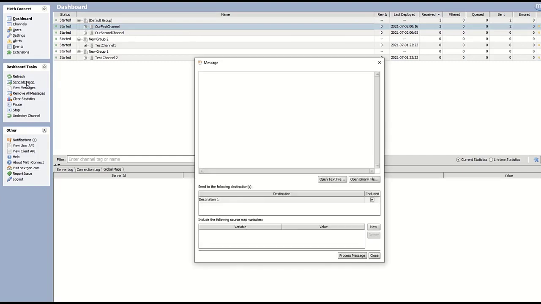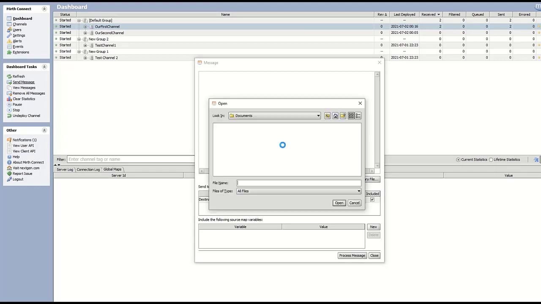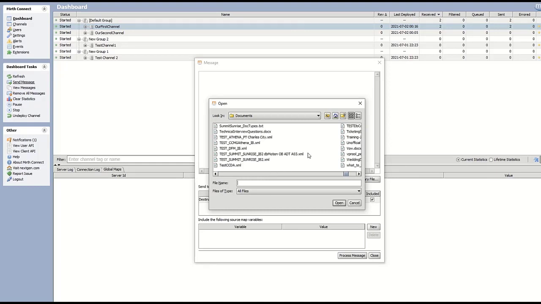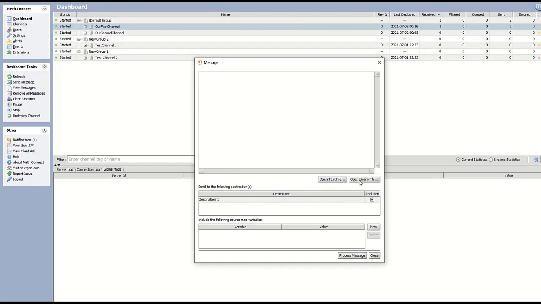So let's go back to the send message. There are also a few other options we can get. We can also open a text file. This will allow us to go into our local directory and select any text file we want, and it will import it into the message pop-up. So you can see that I have multiple text messages. Also, we could open up a binary file. This is just going to open up an encoded string and display it as base64. So we can click close.